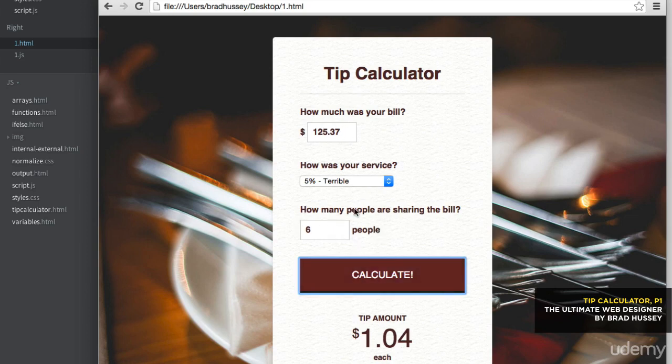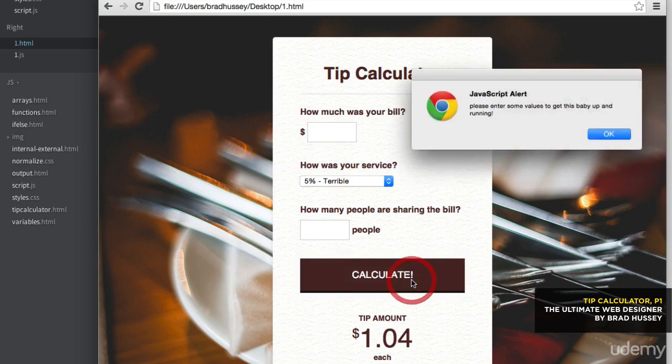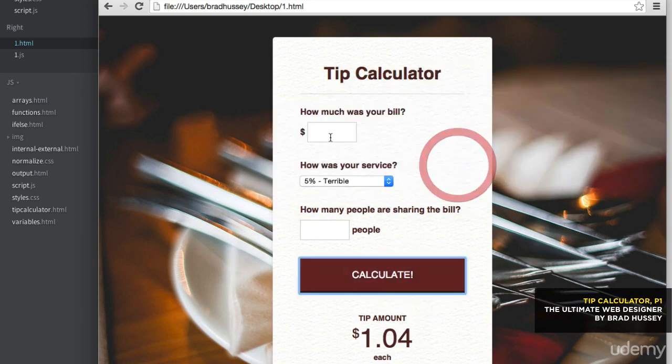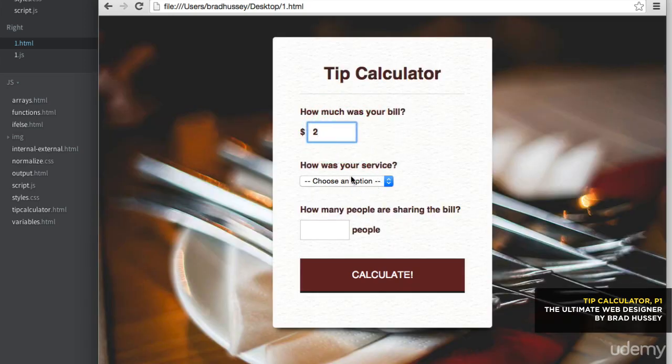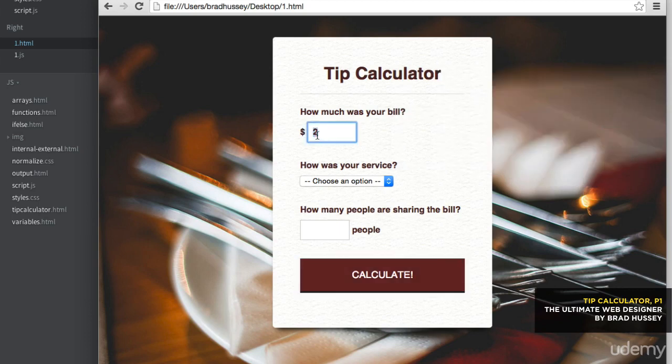And you can see here, there's a couple extra things. So what if you just didn't add any values? What if you just had it be empty? We get an alert that says, please enter some values to get this baby up and running. Okay, well, what if we add, let's refresh here. What if we added a value here but forgot to add one here? Please enter some values to get it up and running. What if we had nothing here but something here? Same deal. And if we left this one as empty, it's okay because you don't have to have people sharing the bill with you. So that is how the tip calculator works on the front end.